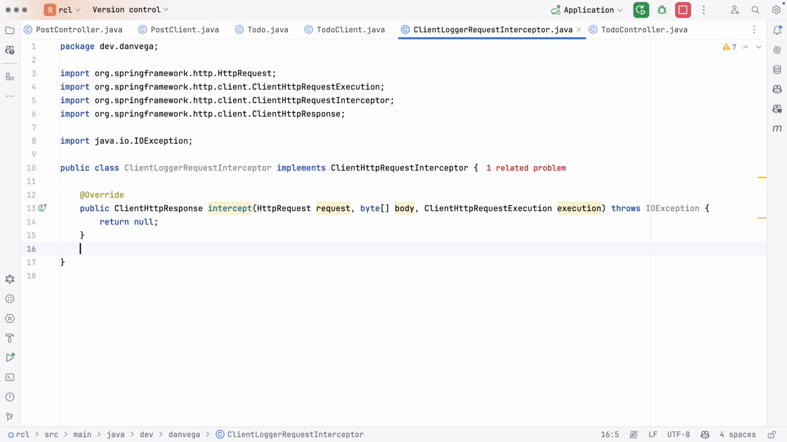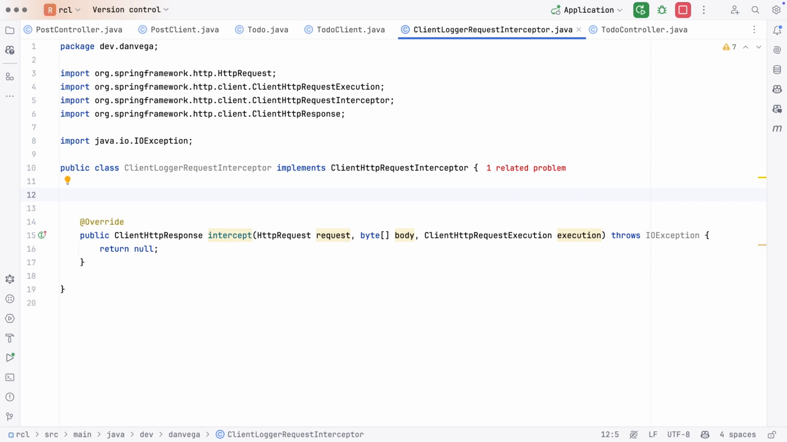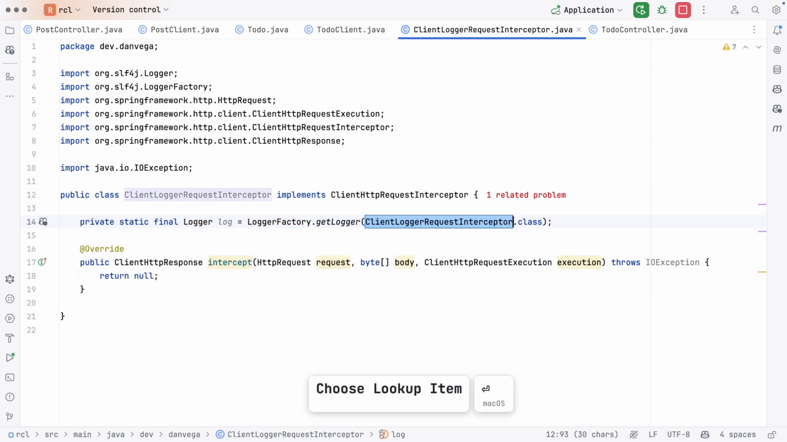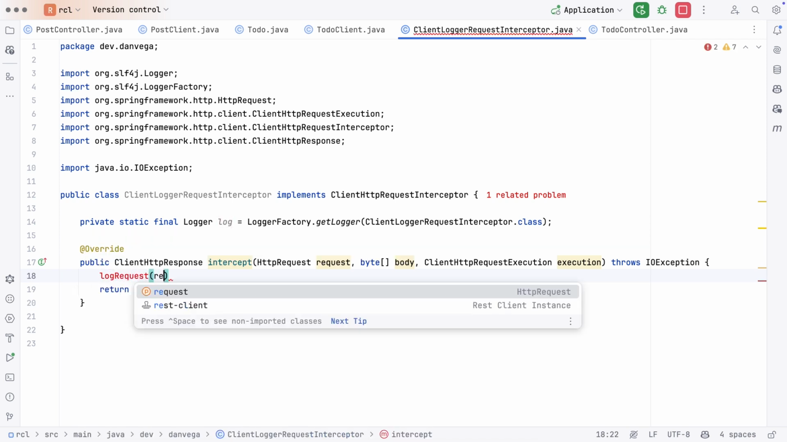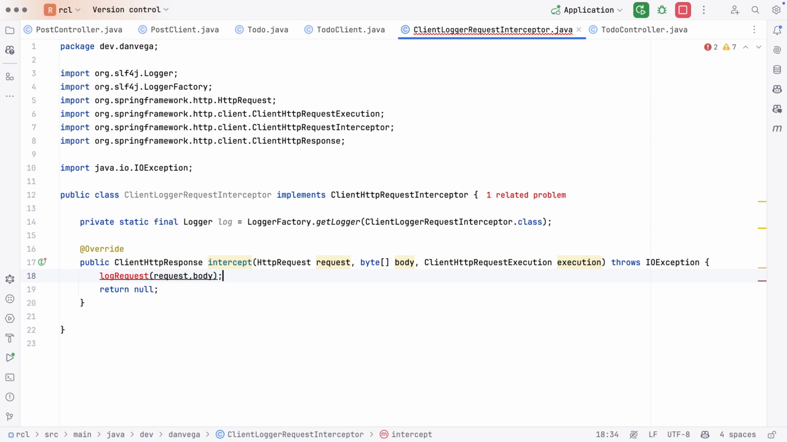But now what we're going to do is, again, make this work so that we can read in the request more than once, because we want to be able to use that body in the response, but we still need to return that response back to the client. So let's create a logger. We'll have that. And then in here, we are going to say log request. So this is going to take in the request and the body.